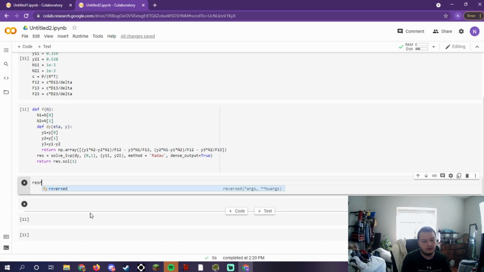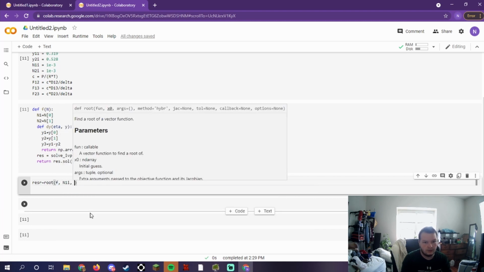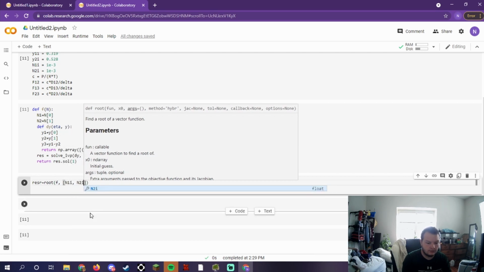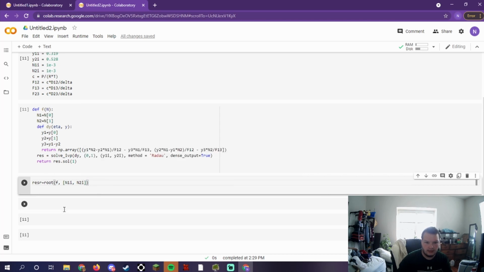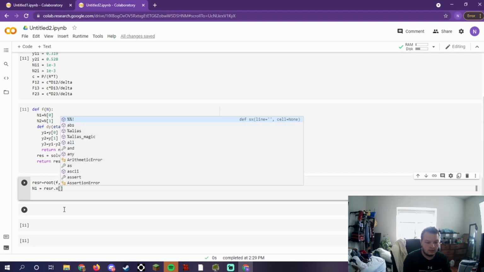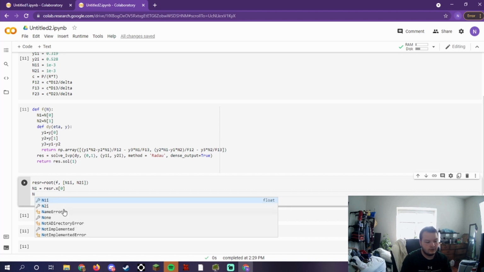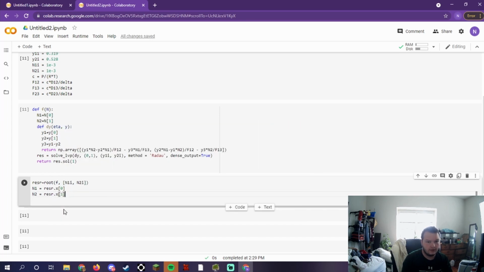So we're going to have res r, which is just the resolution in roots, with root f, and then n1 initial and n2 initial. And then we have to actually say what n1 is now, so it'll be res r x0, so we get the first value in the array x, and then n2 is res r x, and it'll be the second value in the array.